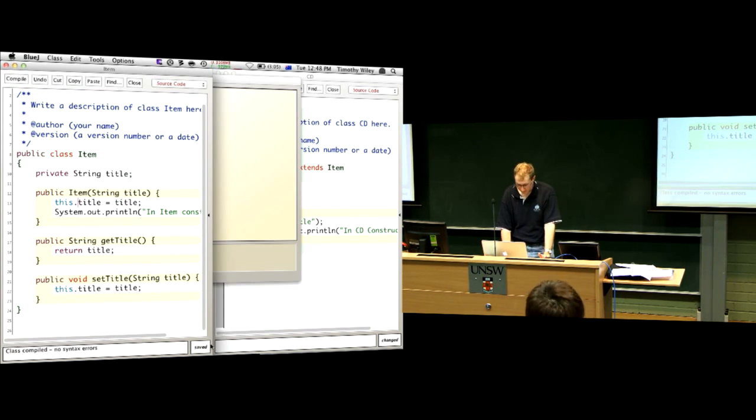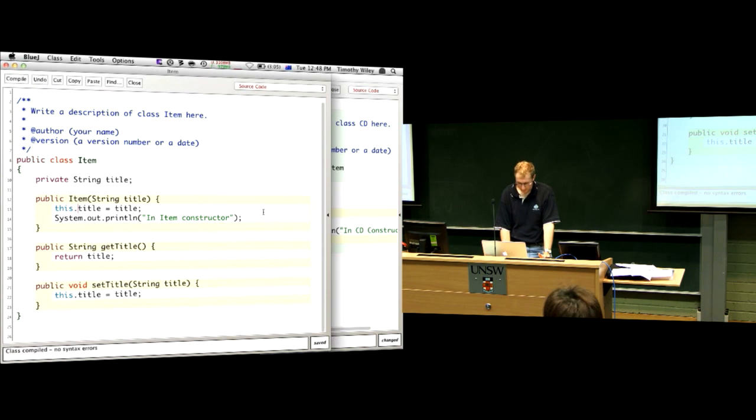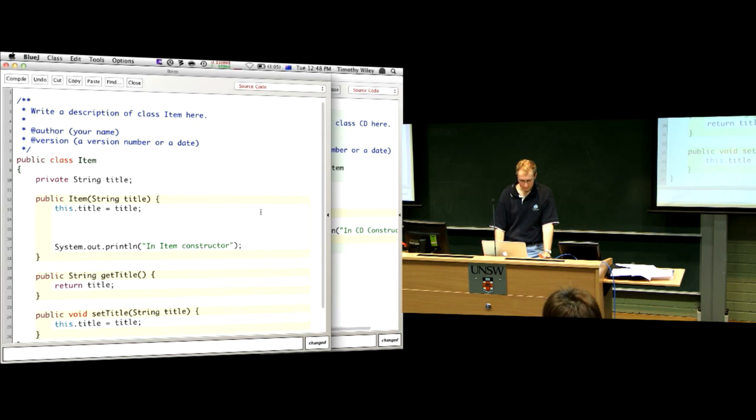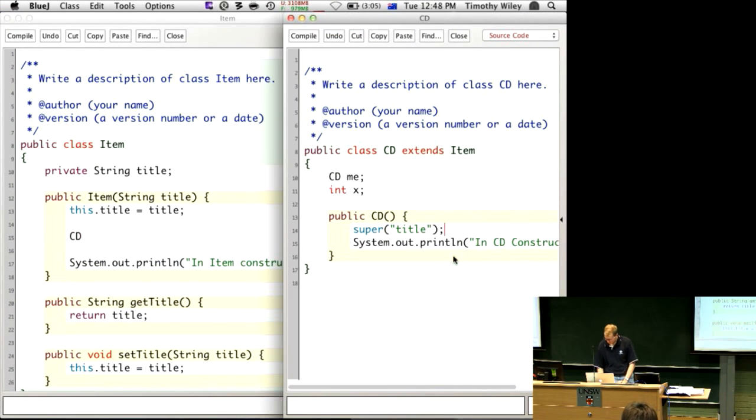Let's quickly do an example. So let's put a method in here. I don't know, void blah. Oh, that's not going to work. That's going to work.